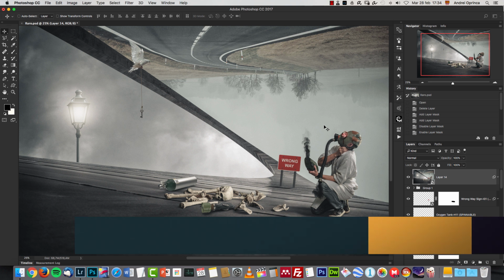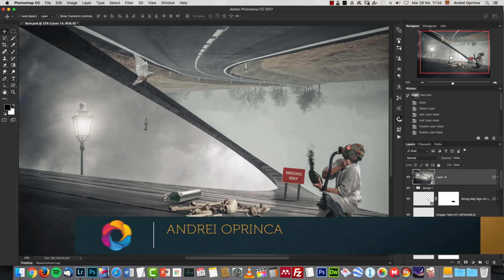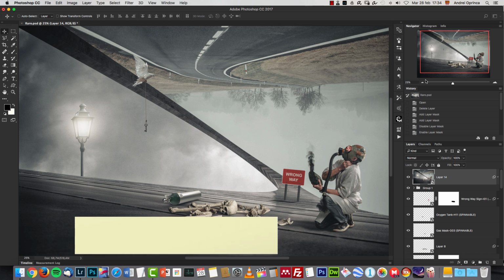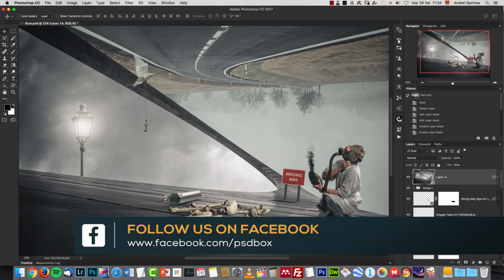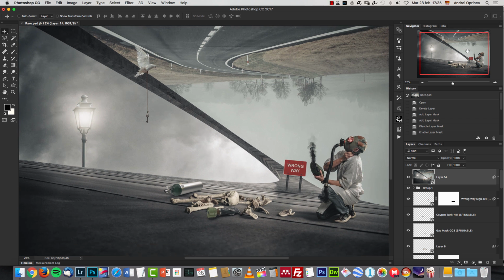Today I have something a bit surreal for you. I want to show you how I made this manipulation. It's not something really difficult to make. I used Photoshop CC, but you can use pretty much any Photoshop version to make this. I don't know if it has any sense. It's something really weird and that's it. So I'm going to show how I made this.